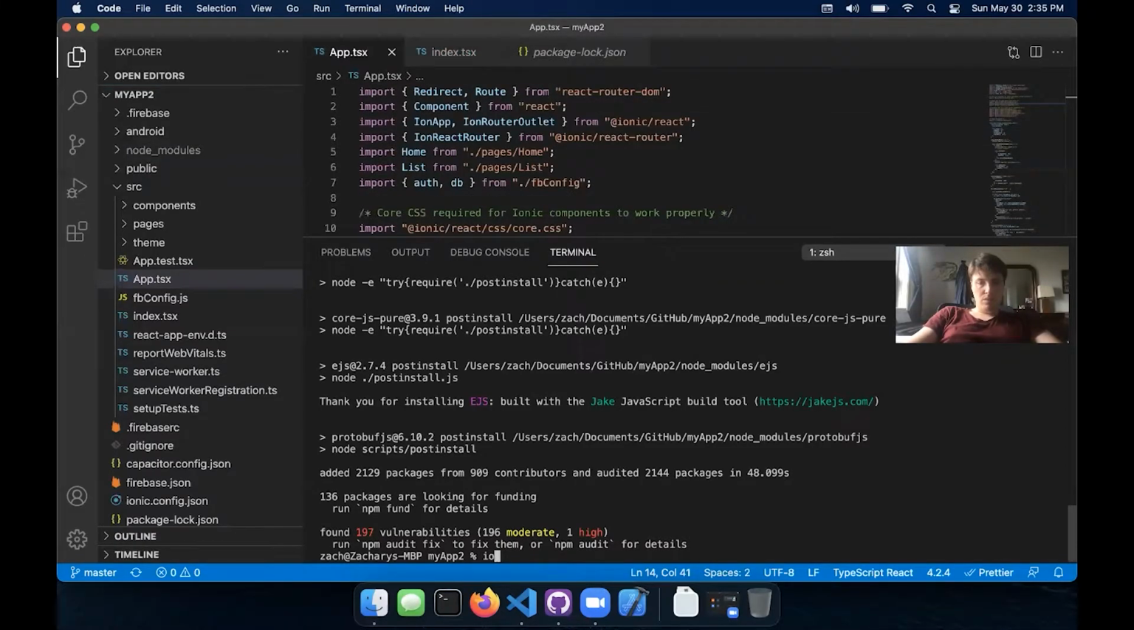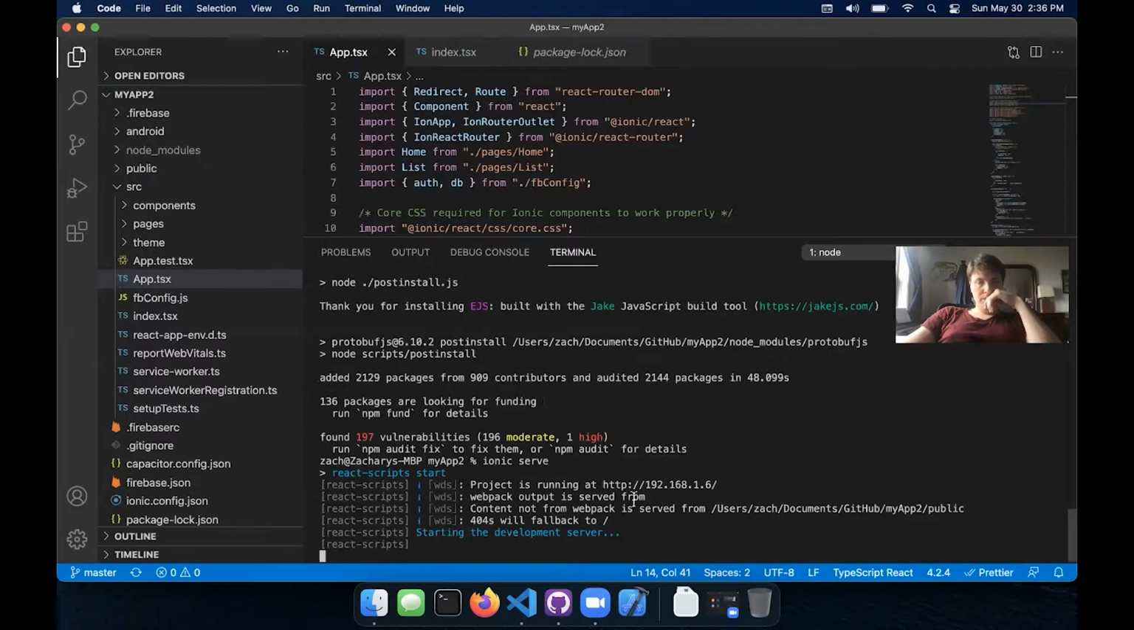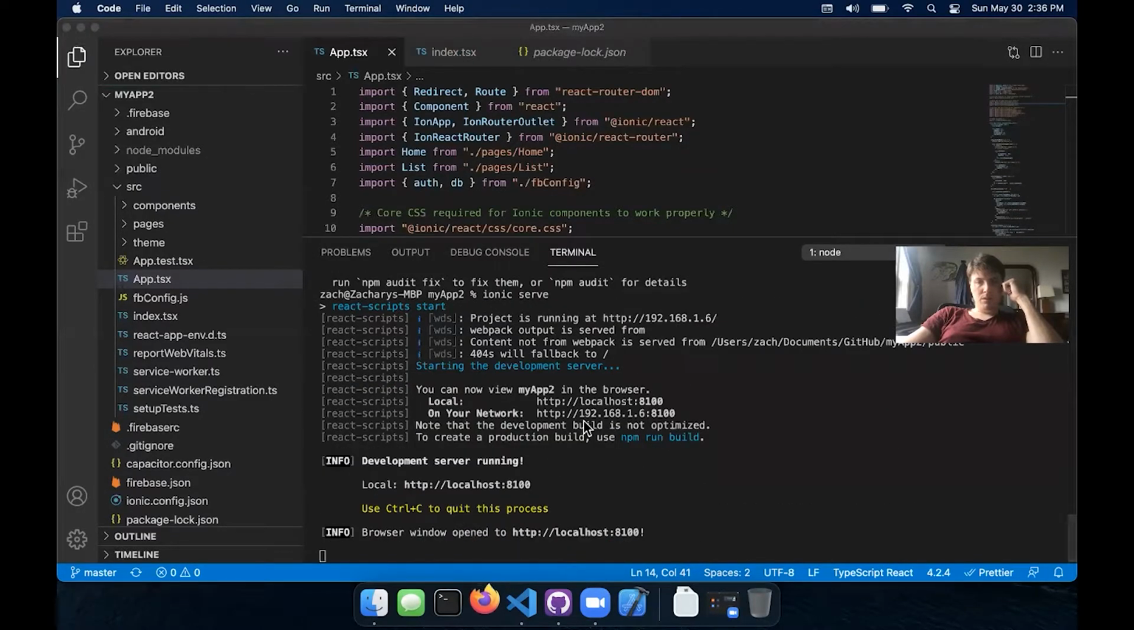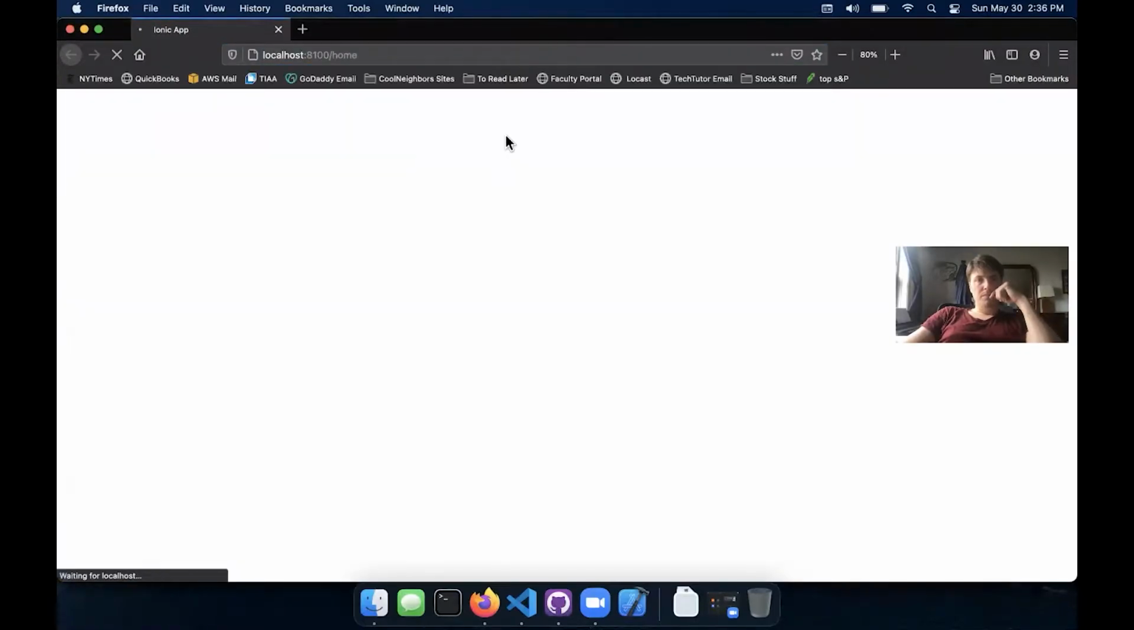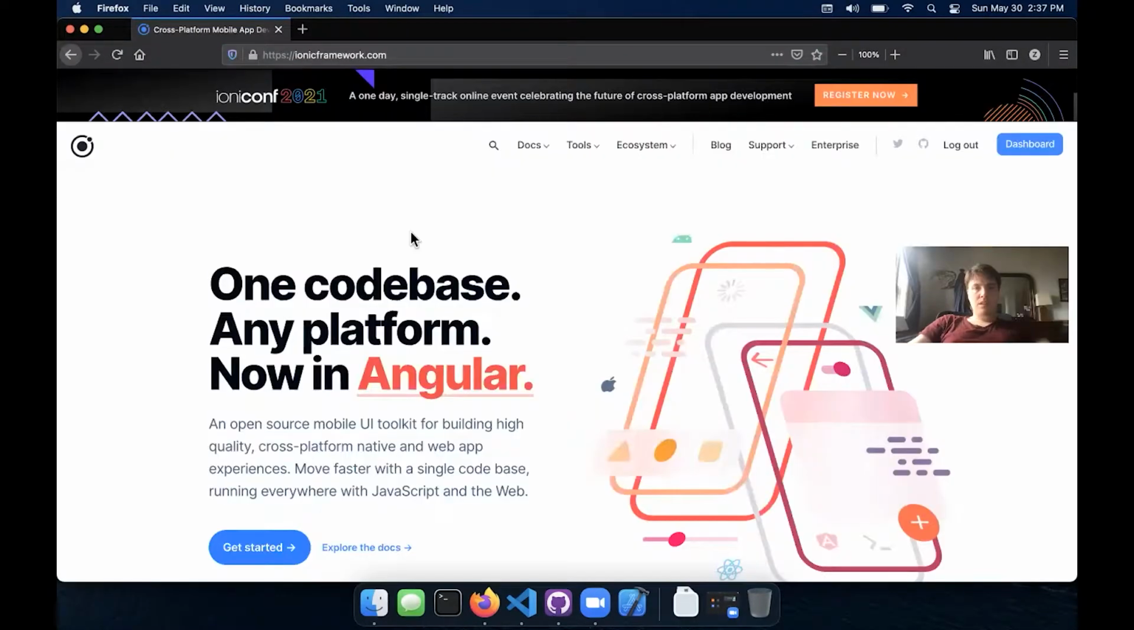Let's make sure at least the web version still works by doing an ionic serve. Okay, it's not automatically opening. Oh, there it goes. It is opening it automatically, I think. Yep, okay. Great, it's working.